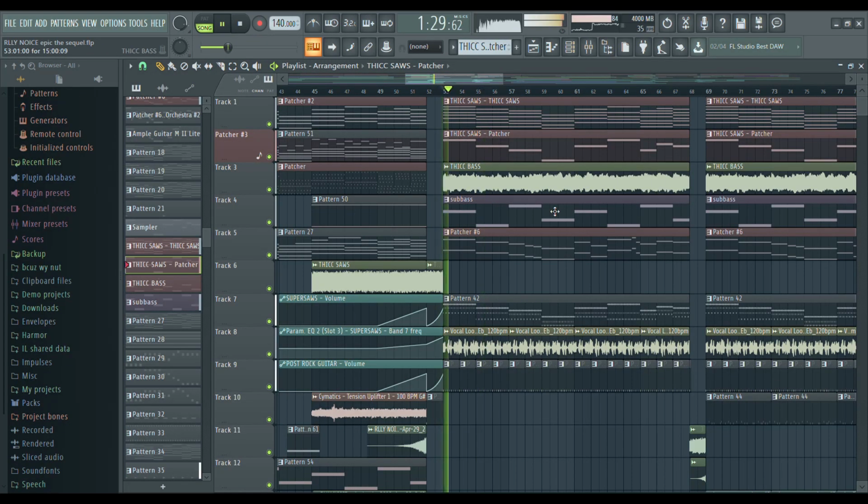And my last tip is to always use a reference track. I cannot stress how important this step is. With a reference track, you have a goal of what something should sound like because it's already professionally done.